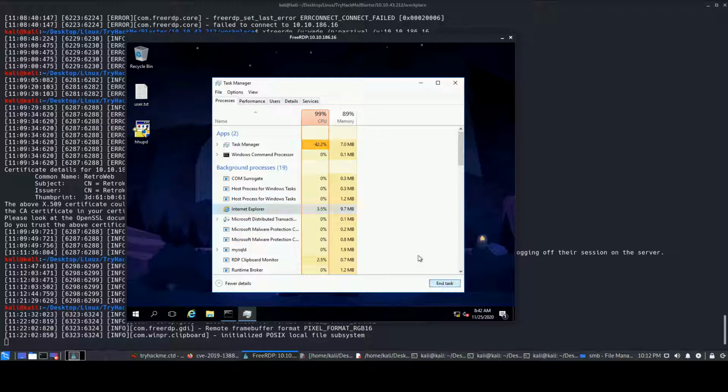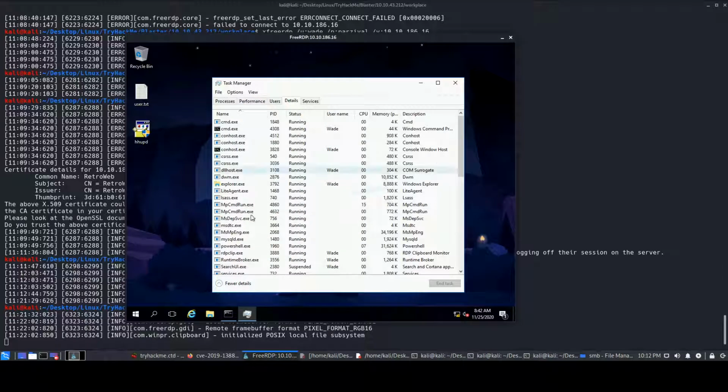Let's close that as well, and I think it's done. So if we go to details over here, we do have Explorer, but we don't have iExplorer running now. Okay, so that's one thing which we did. Now again, we'll try to open this up. We have Internet Explorer closed.